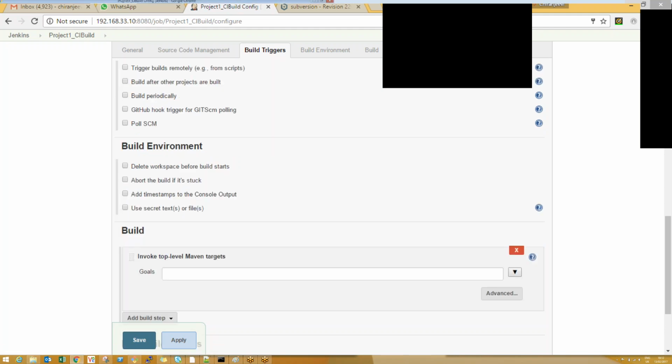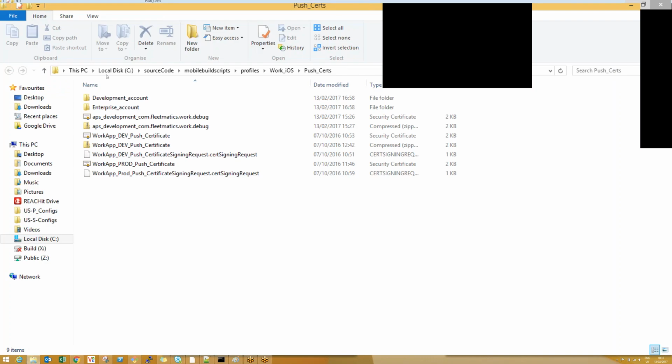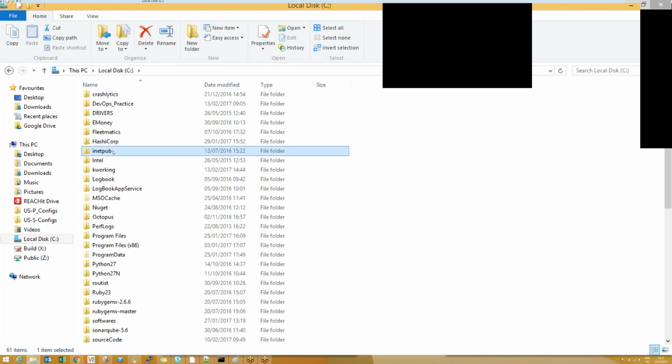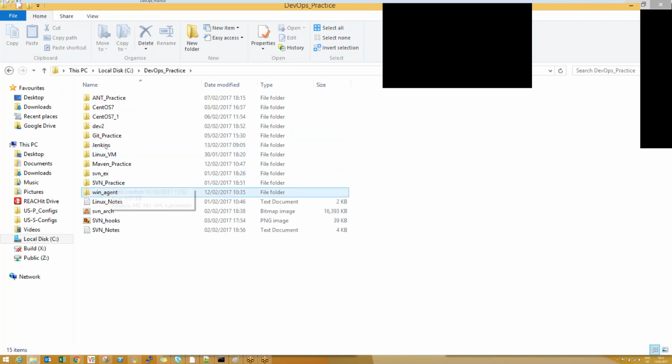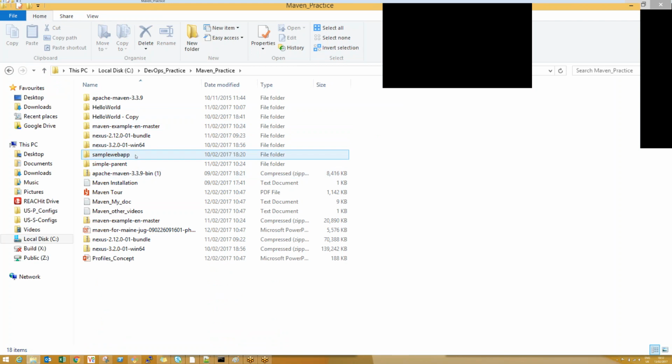But to choose Maven, first and foremost, I should have the Maven project in my Subversion code. Do I have a Maven project here? No, right? So now what I will do, let me try to commit the proper project code from our Maven. DevOps, Maven. We'll choose this hello world.